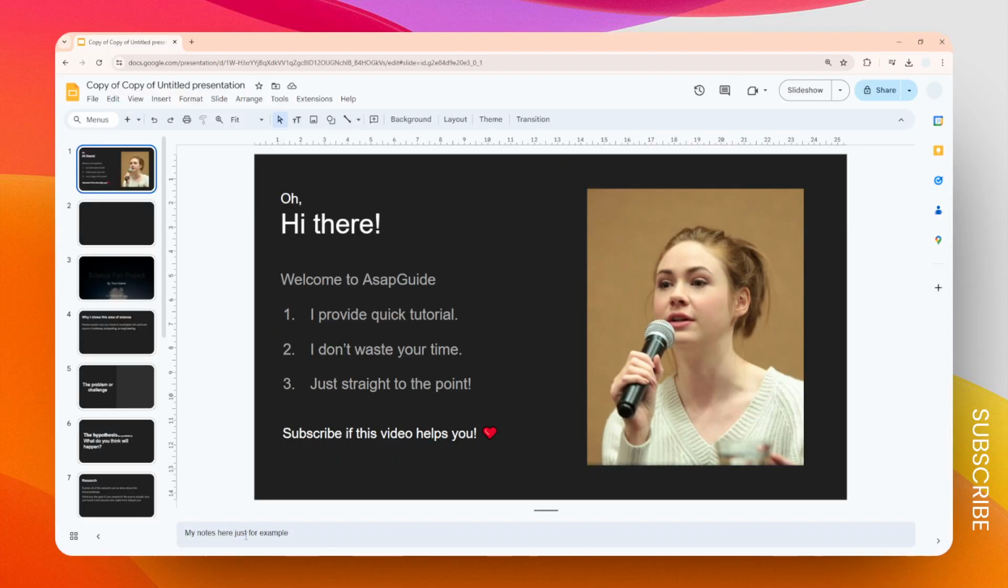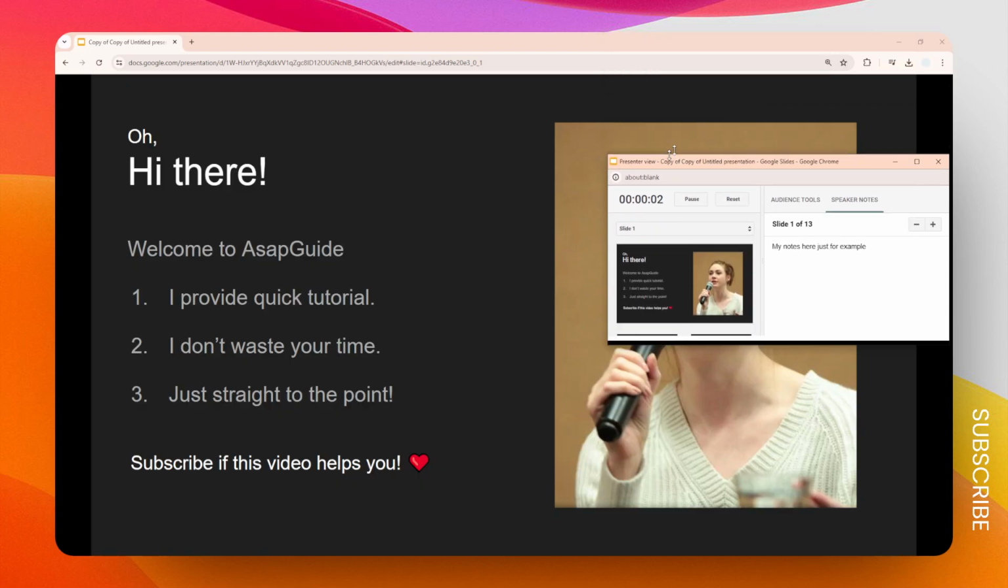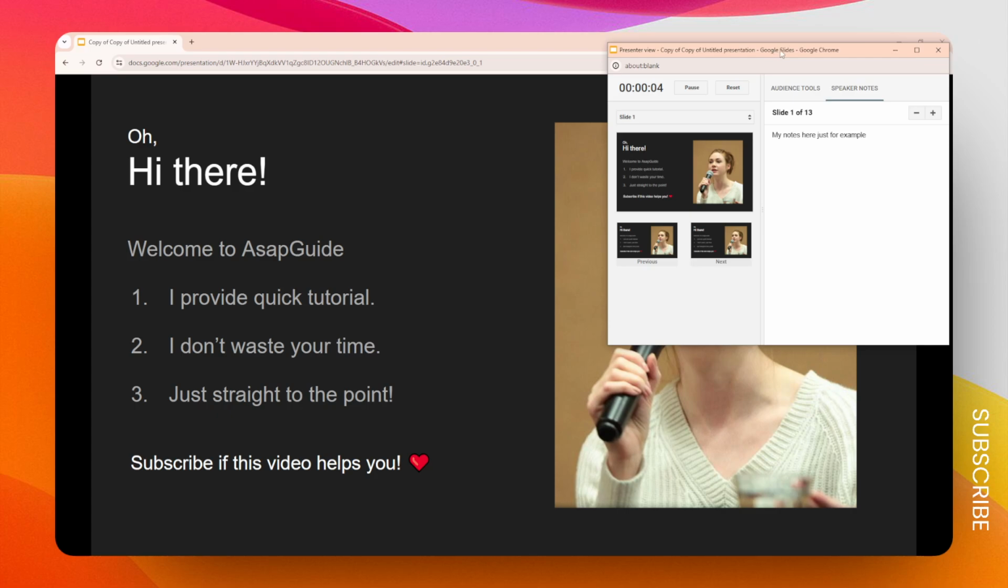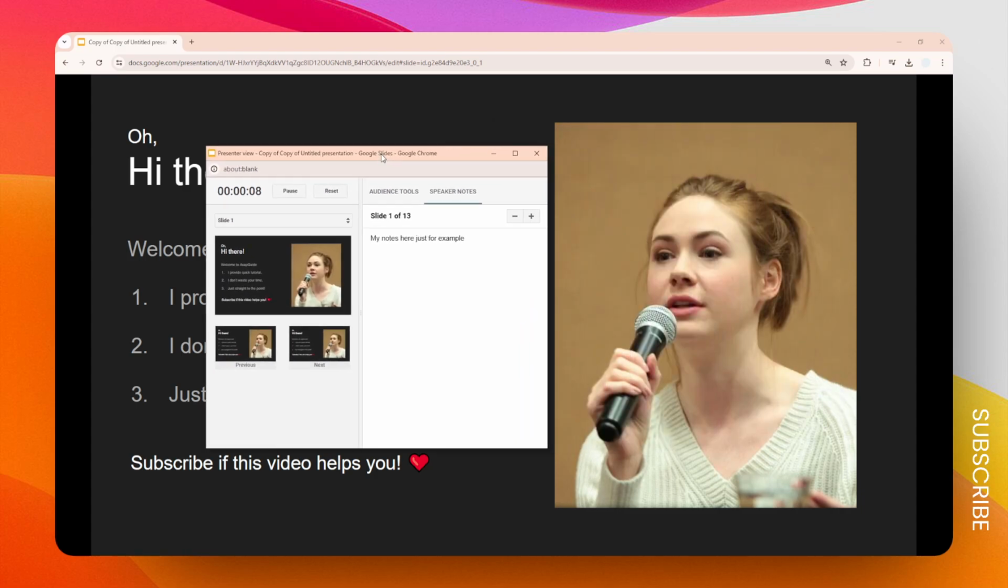Instead, if you want to see this feature, you have to enable the presenter view. To do that, just click on this menu and then enable presenter view. What would happen is that the presentation will start, but you will see this window that shows you a lot of things about your presentation, and one of them is your notes.